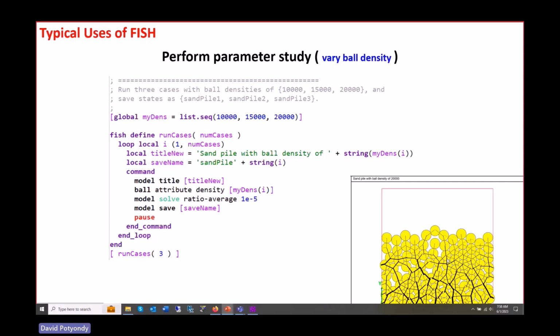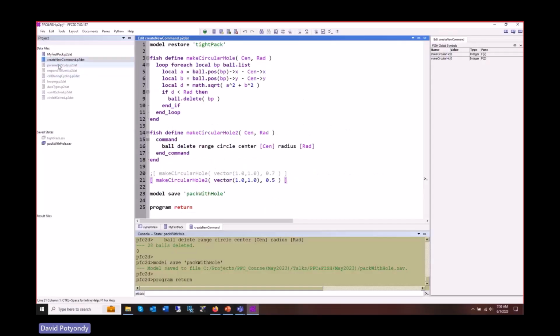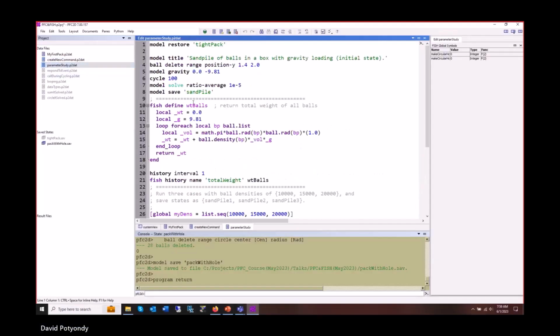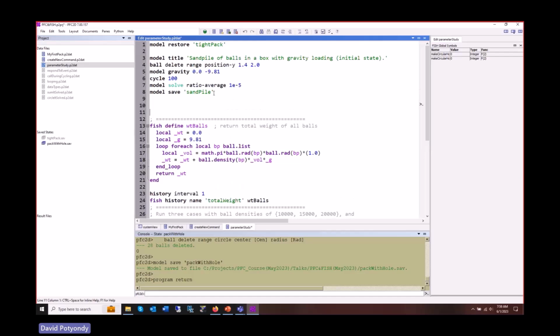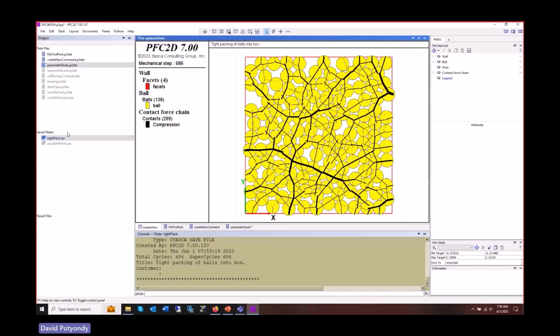And so I'm going to set the density to 10,000 and I'm going to run it to equilibrium. And then I'm going to set it to 15,000, 20,000. Okay, let's just run this first. So it's called parameter study. Let's just do this first. Okay. So I'm going to restore the tight pack. Remember, tight pack.save. That's the tight pack. I'm going to restore that.